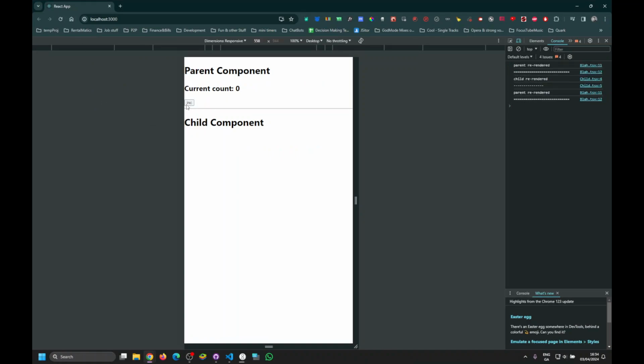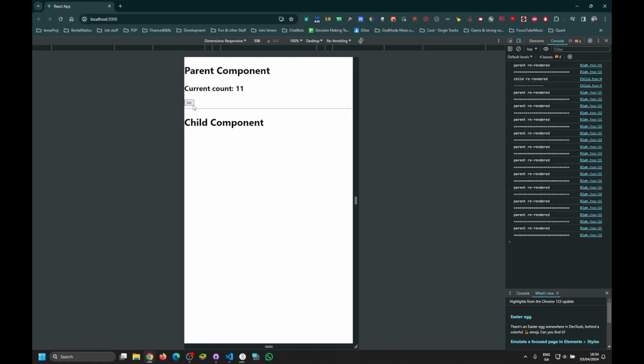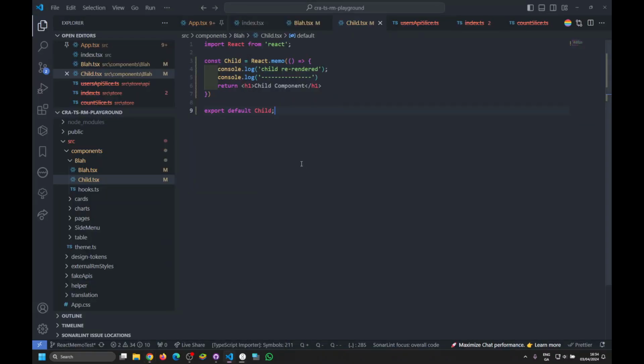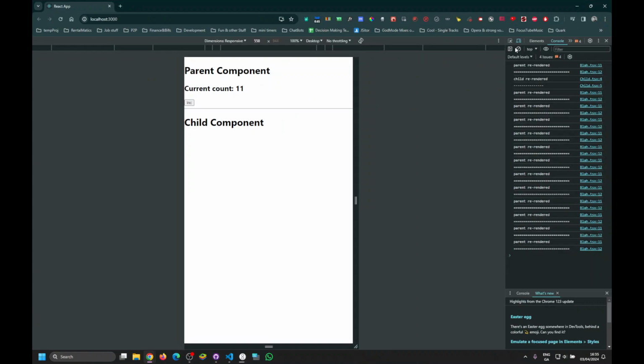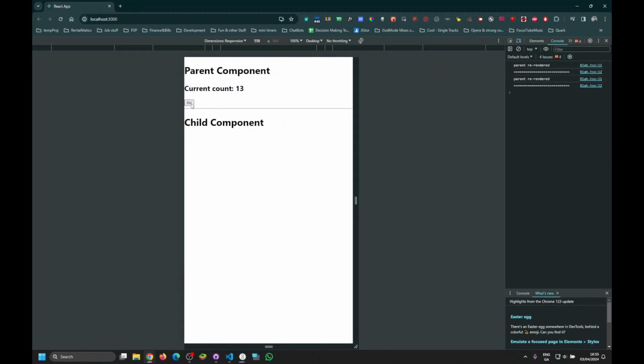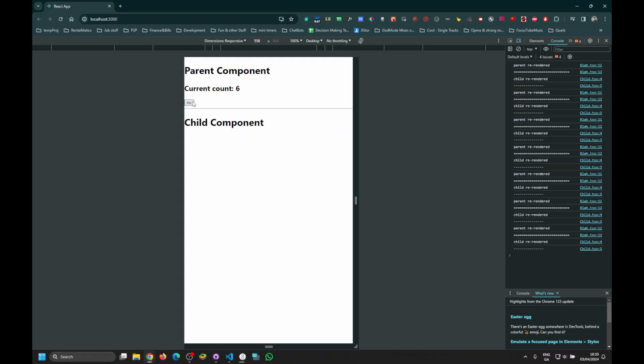Only the parent is going to re-render, and this is because the child component is wrapped in memo. Now, there could be a use case where you want this component to re-render sometimes and sometimes not. So you see, right now we removed memo, and you can see that the child is going to re-render. Whoopsie, I think we forgot to save. You see, the child is being re-rendered as well.